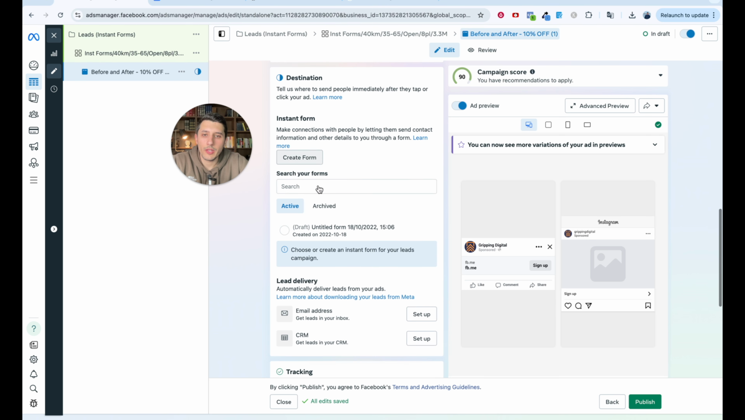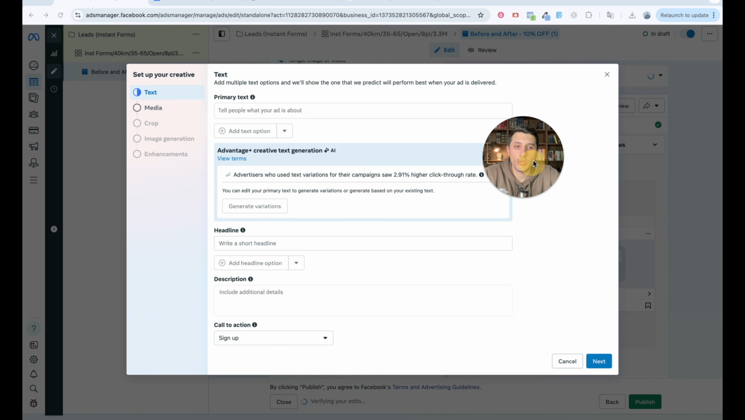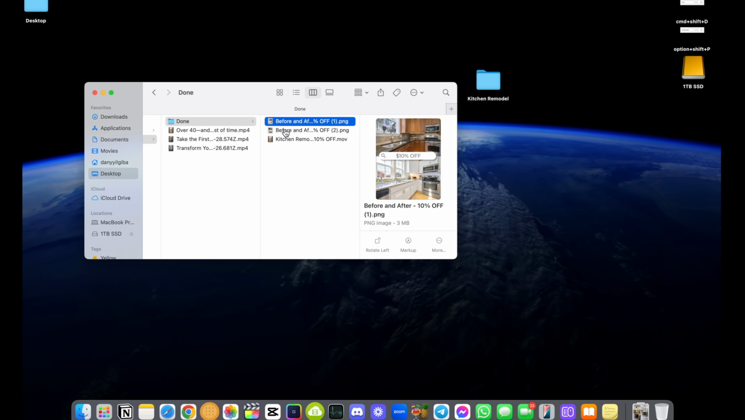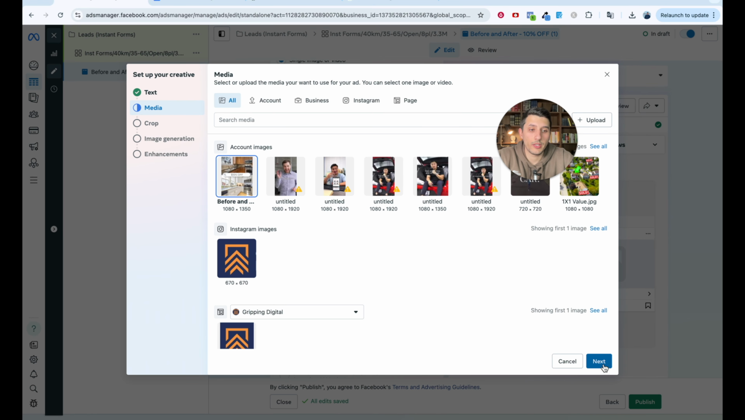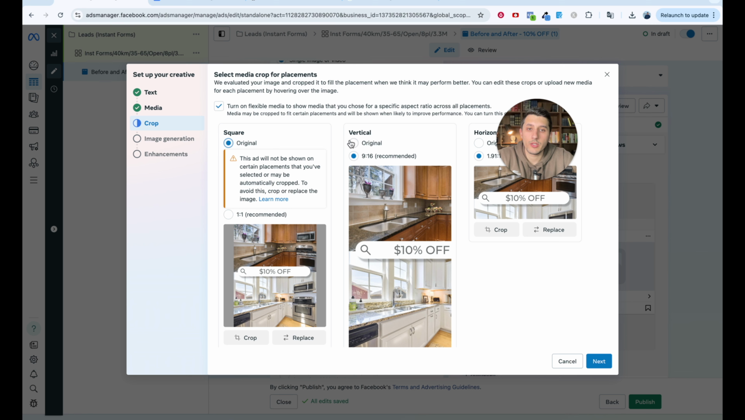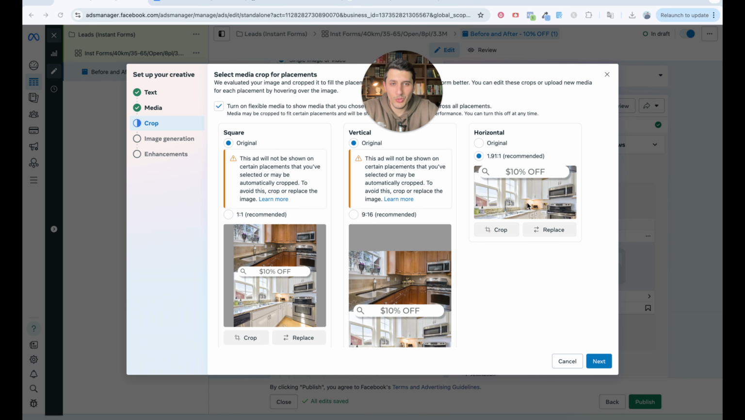Create ad, and then we scroll down, ad creation, setup, and then image ad. And we just want media and we want to upload our photo here. Done. And then we click next. Original. This one is for the specific placement. We do want to have it horizontal, and since our text is visible and they can see the kitchen in the background, sure, we can crop it and we can make it horizontal.